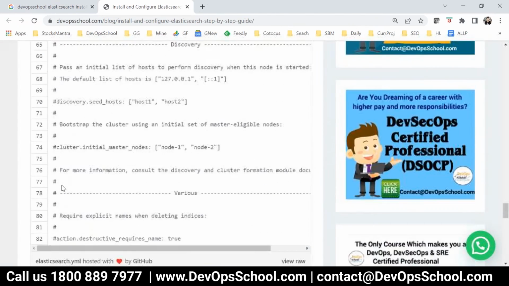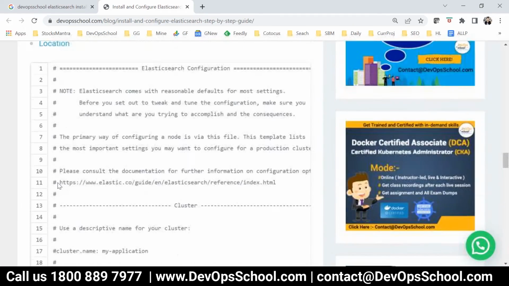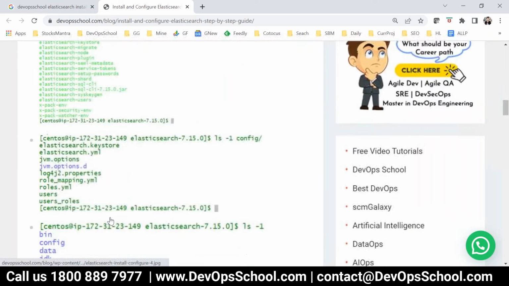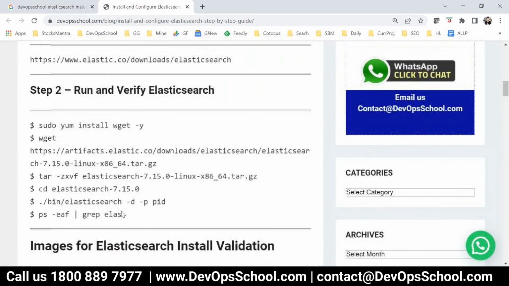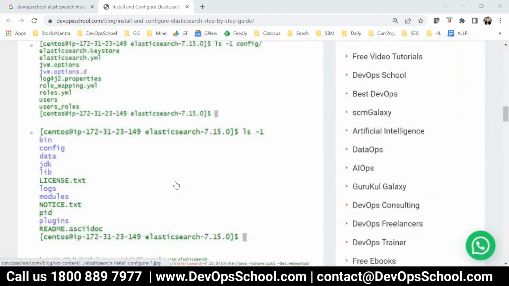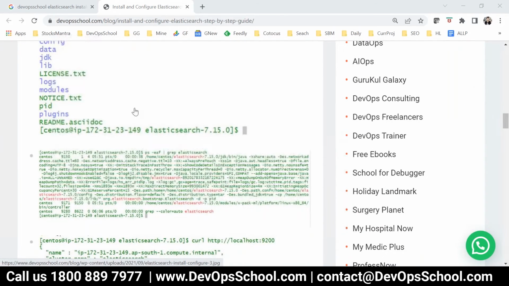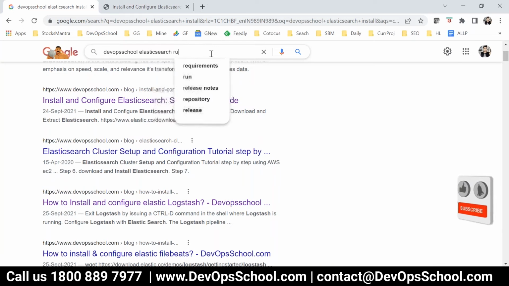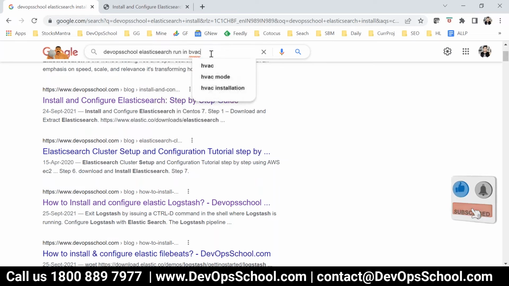In this document only, you will find everything. So let me find the command for it. Just a second. I'm not able to locate that command, though you can run it without that command also. It'll run. Just a second.